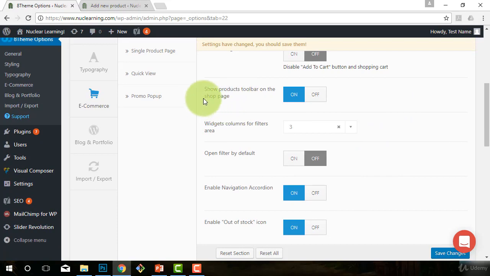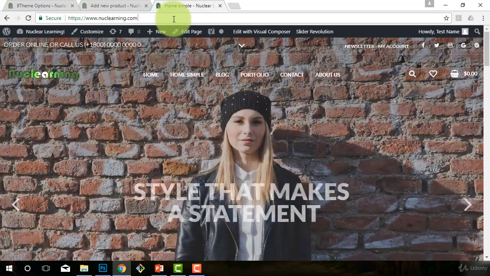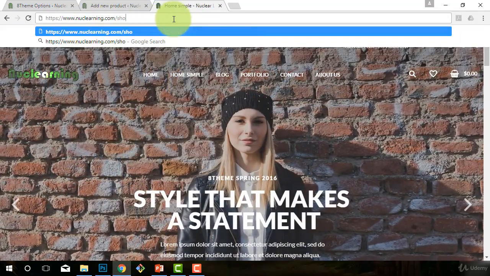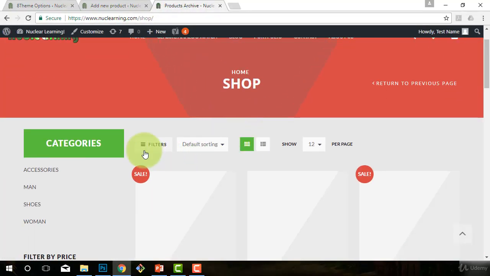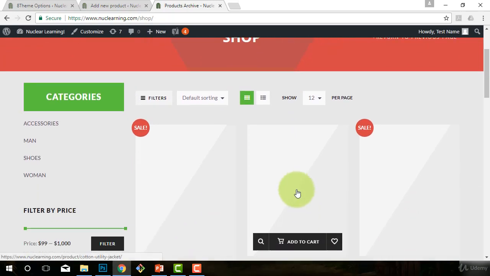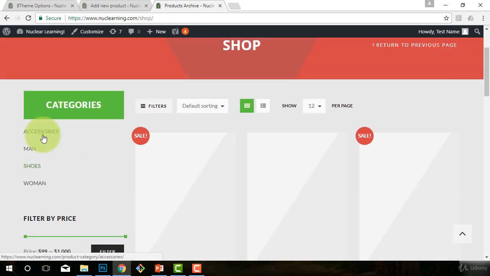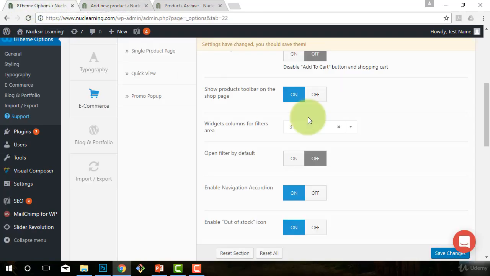Show products toolbar on the shop page. We're going to see what that means by opening up our website. So I've opened up the website here, and we're going to go to the shop page, and to do that we just go /shop. We will have links for that in the future. Okay, and so let's see what happens when we turn it on and off. So here's the shop page. It's got the categories here. I know earlier we talked in WooCommerce about having the shop page display categories or not. It looks like this template overrides that setting. It must be directly in the actual theme here.